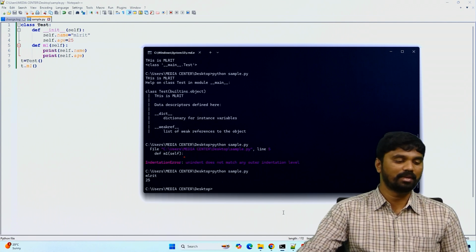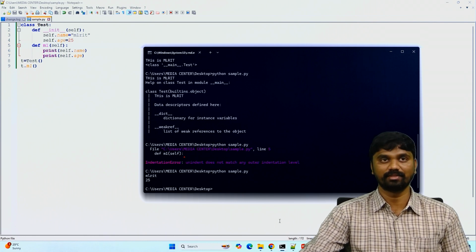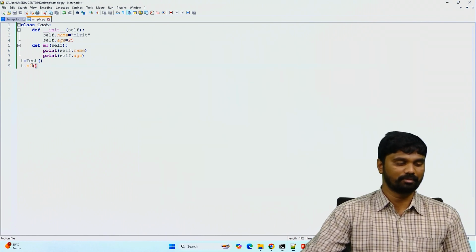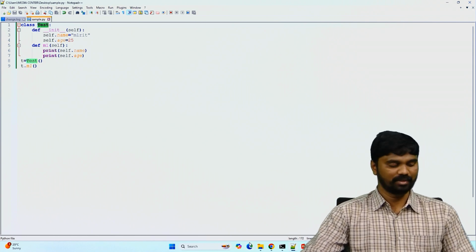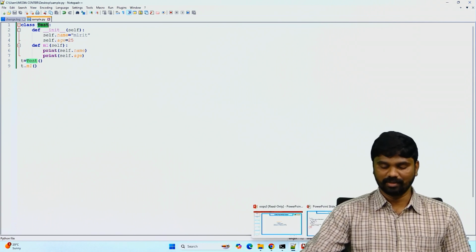So in this way we can access the properties, or we can say variables and methods, through the object. And t is the instance of this Test class. That means t is the instance, or t is the object, of the Test class. Okay? Right.